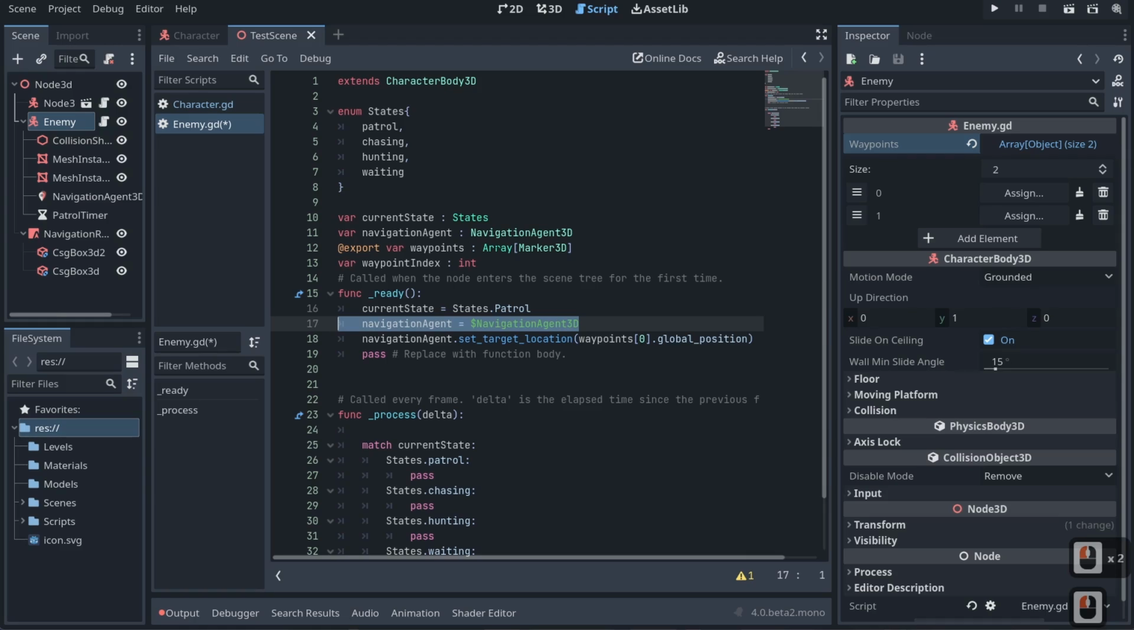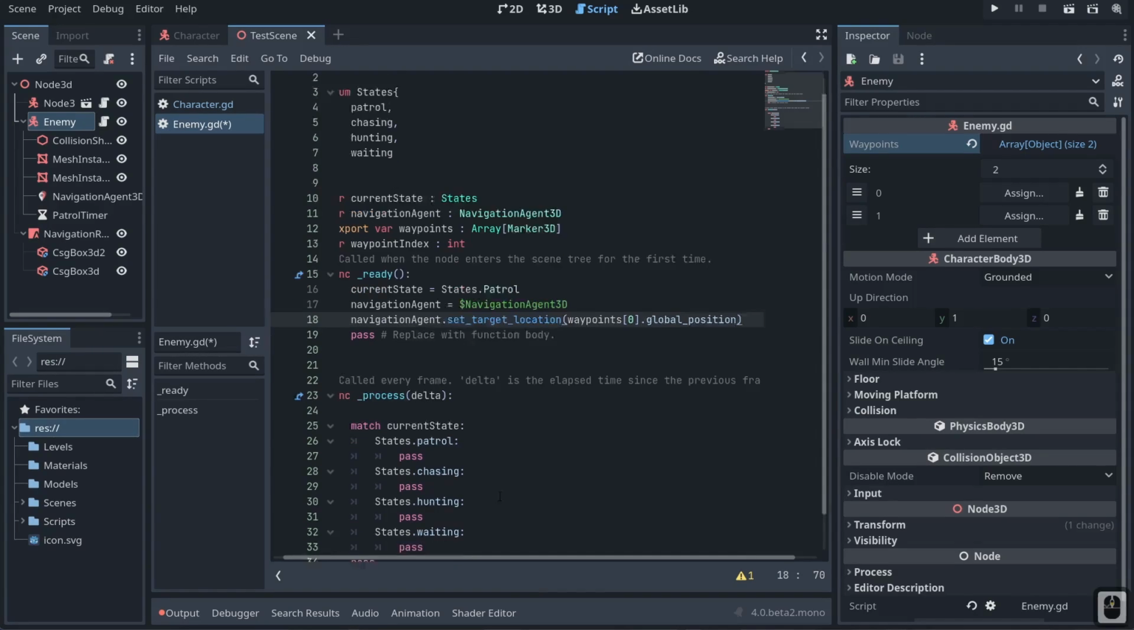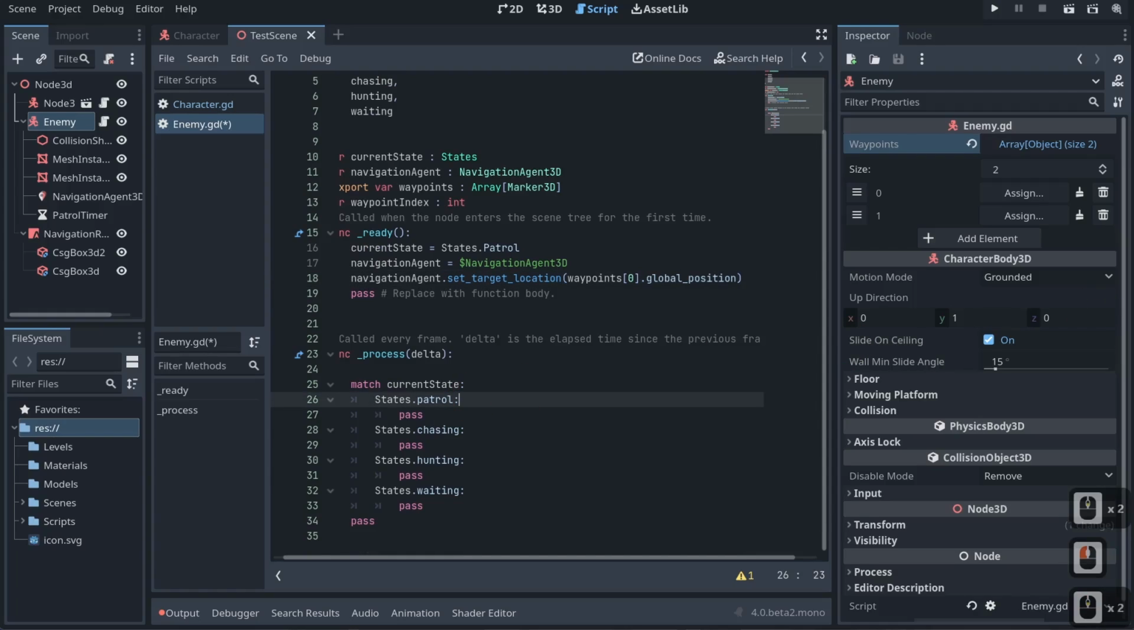I think it thinks that I'm reassigning it or something. So we might need to manually type these out because for some reason it's not liking it. So next, we need to come down to our patrol and set up our patrol code. Now, our patrol code should be pretty simple. What we'll do is first check if our navigation is finished.